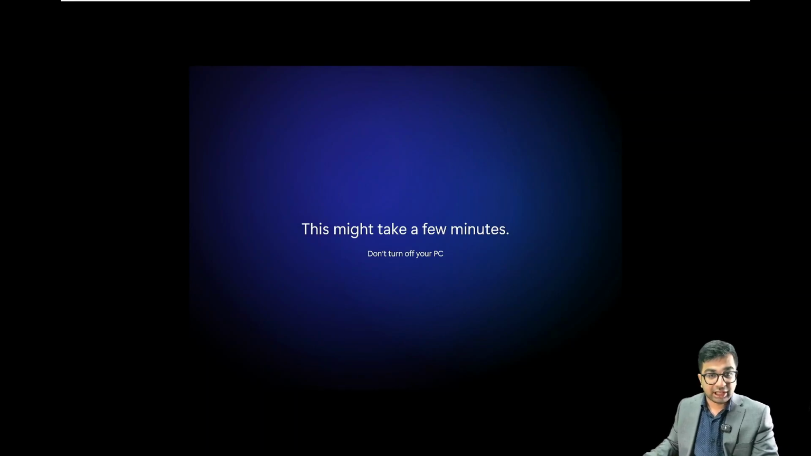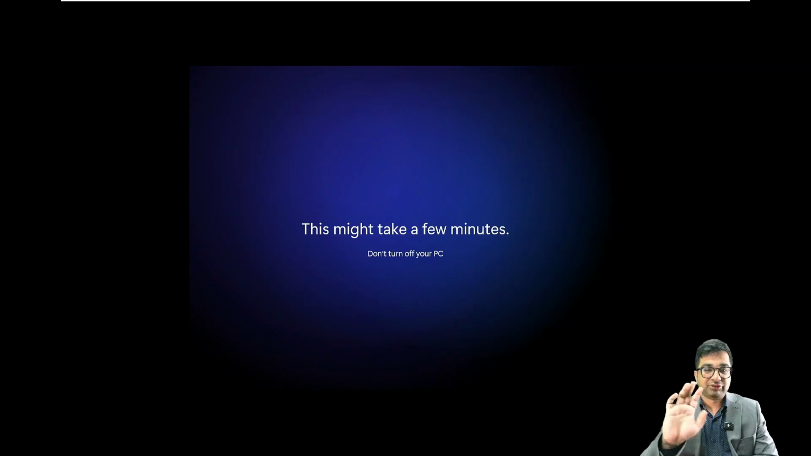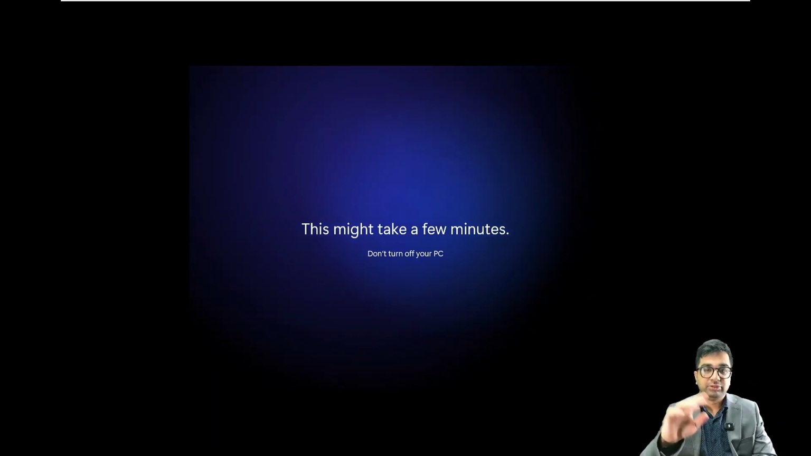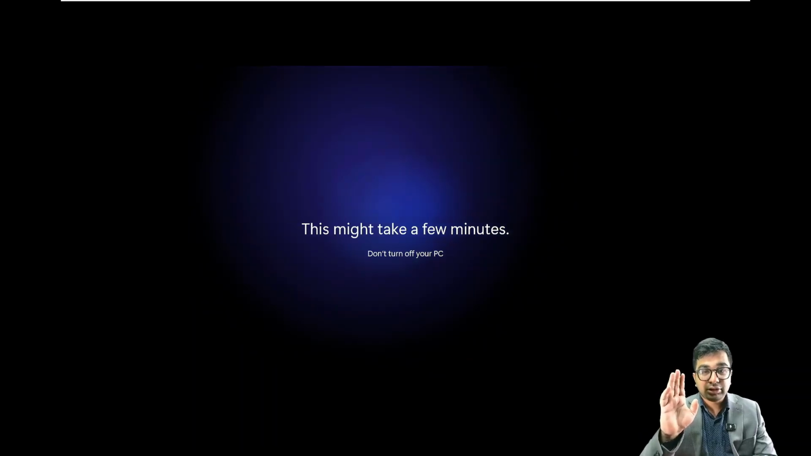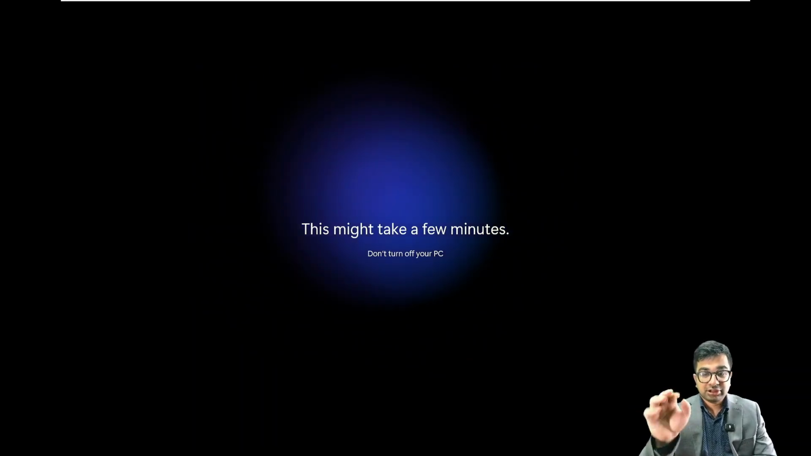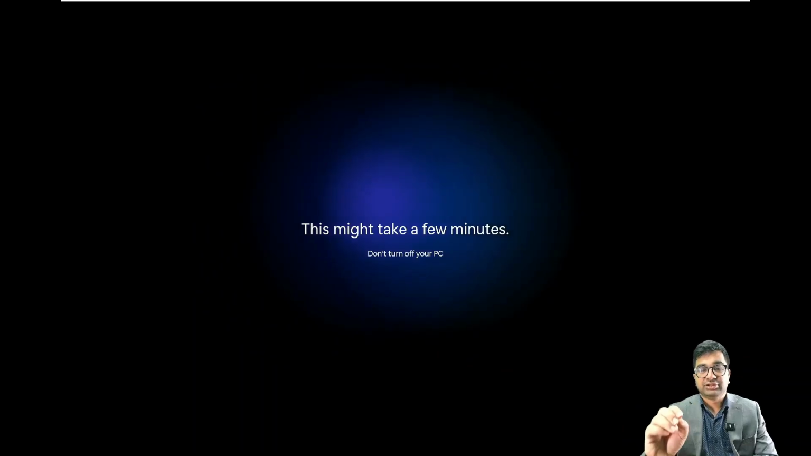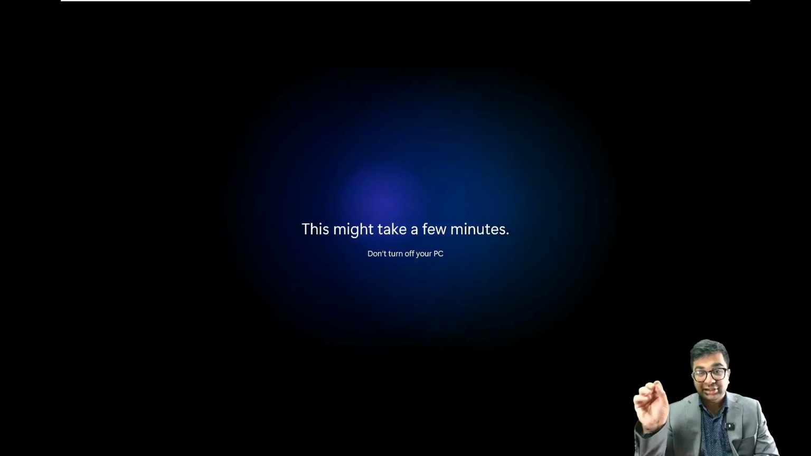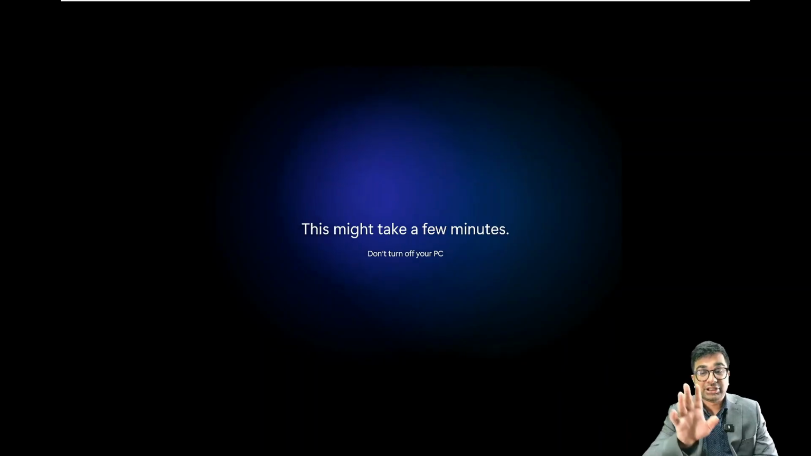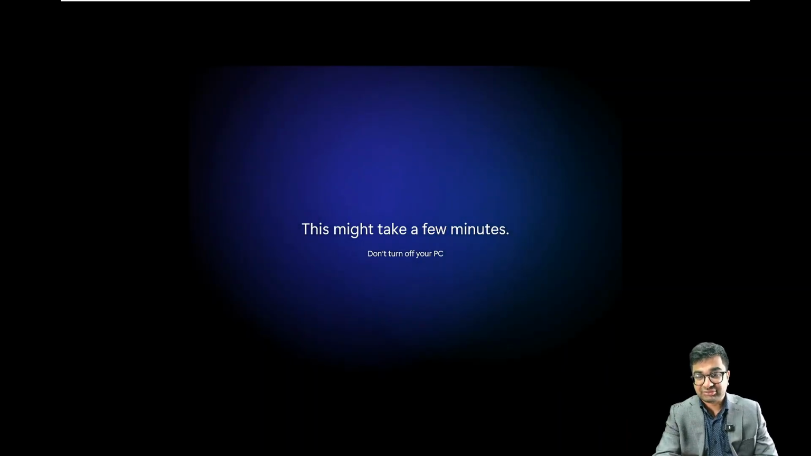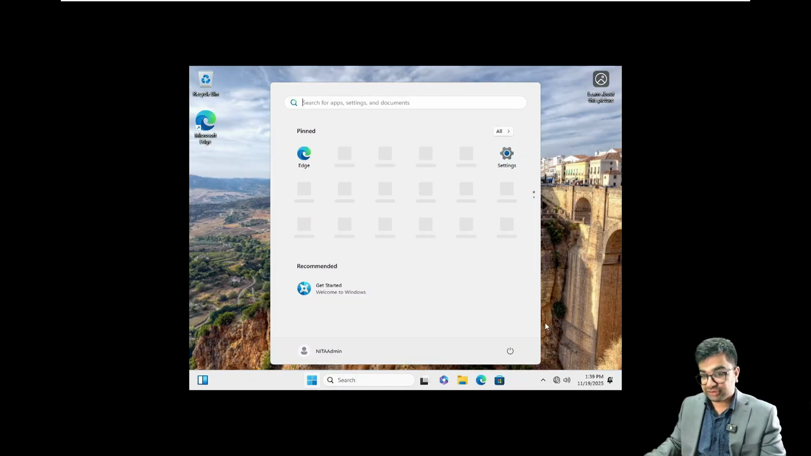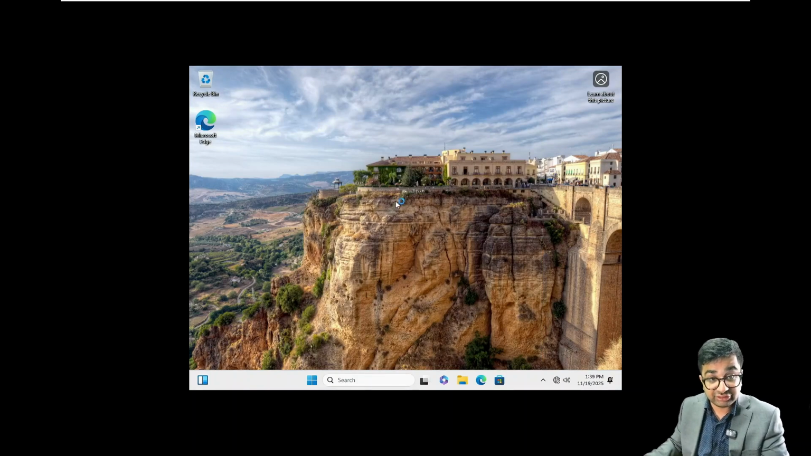Now again, I'll wait for this machine to start up. Remember this, it takes a lot of time for Windows 11 to boot up and show all the necessary features, because there are a lot of GUI elements to be loaded. So this will take a few minutes. Remember that. So I'll just wait for it to show up, and once it does, we'll look at the next steps. So as you can see here, my machine has finally set up, everything is installed, everything is here.